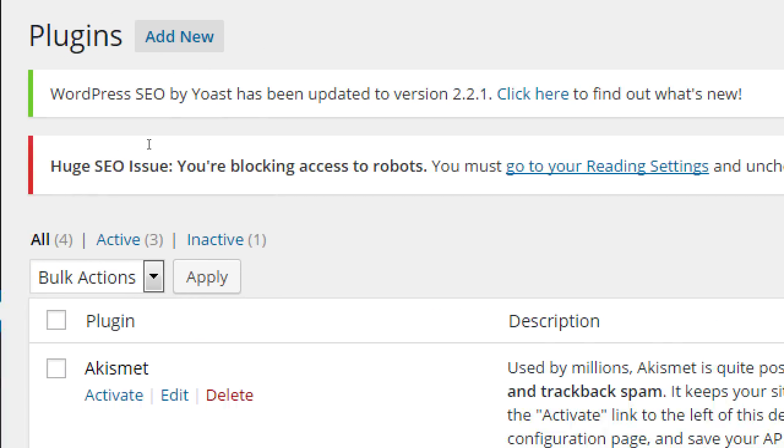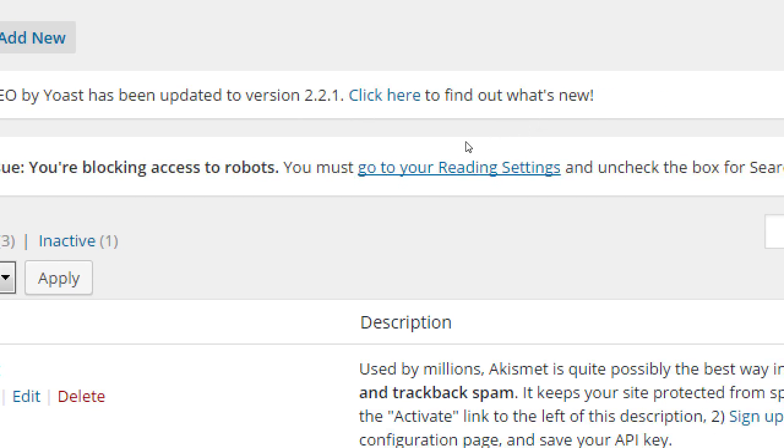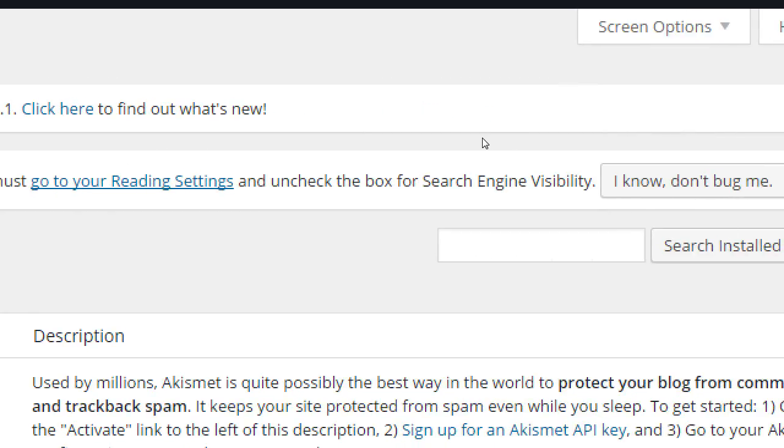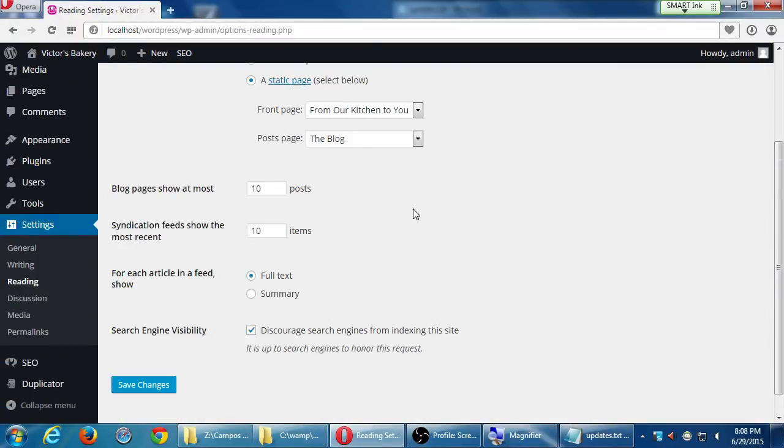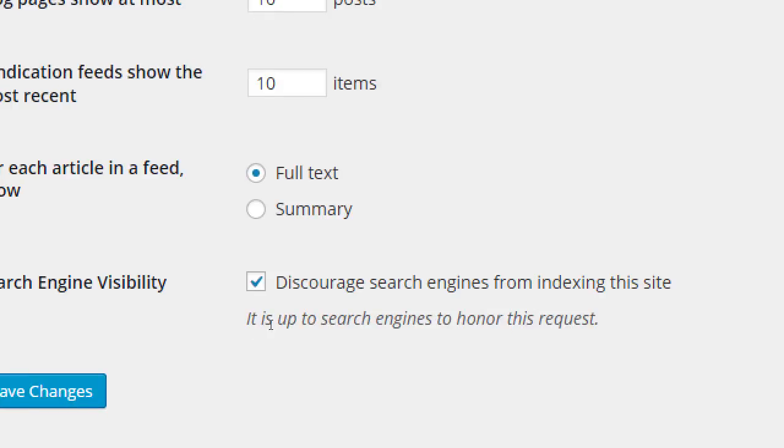We'll probably see at the very top, mine says, huge SEO issue. You're blocking access to robots. That just means that in our reading settings, a while ago, we had turned this on right here: discourage search engines from indexing our site. It's telling us that's a huge issue. You're telling the search engines not to pay attention to our site. Obviously, if we were live, we would want to turn that off. We would want the search engines to find us. That Yoast plugin reminded us of that. Very helpful.